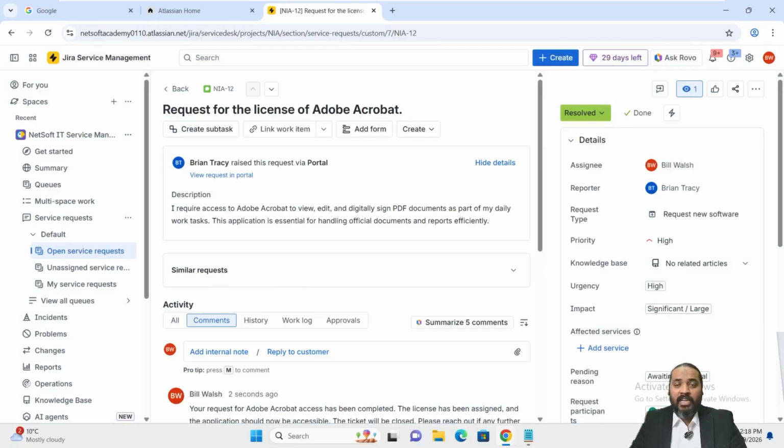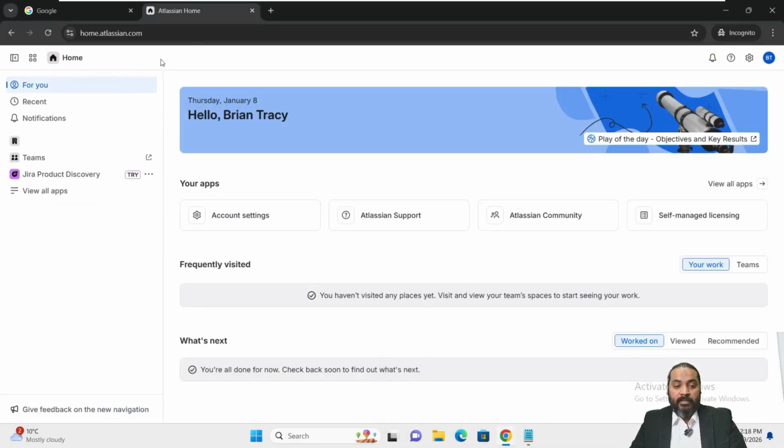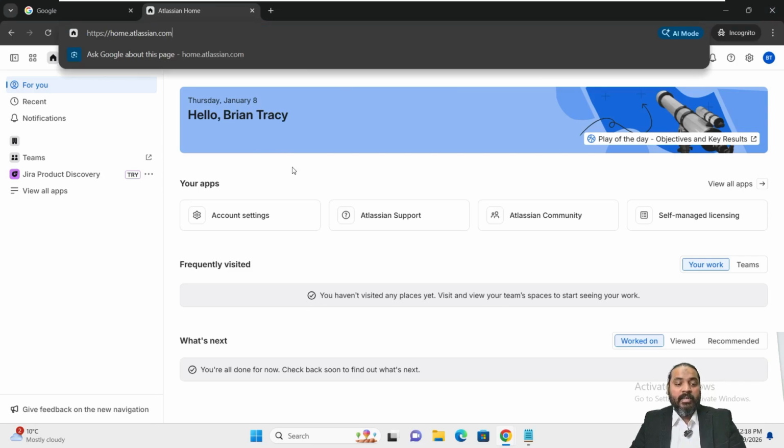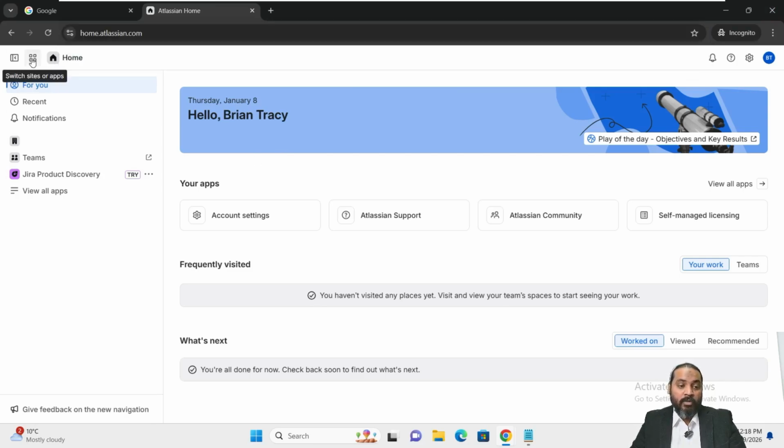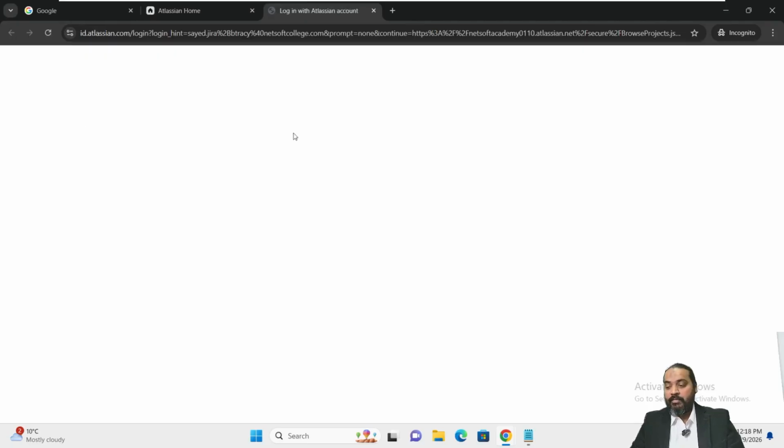To perform the next task of this lab, we need to log in as Brian Tracy. We will log in as Brian Tracy and review the comments provided by the agent or technical support team. Let's move ahead. I am logged in as Brian Tracy in this incognito mode. I have opened an incognito window of my Chrome. I'm on home.atlassian. Let's click on these four blocks next to home and go to Jira Service Management.